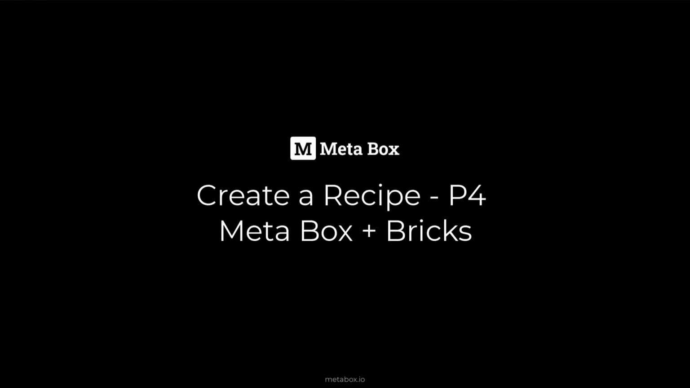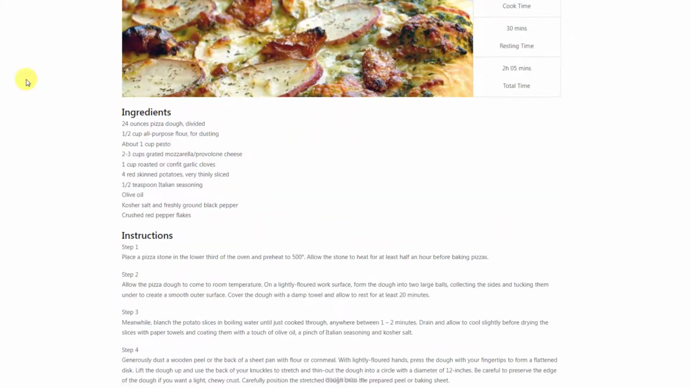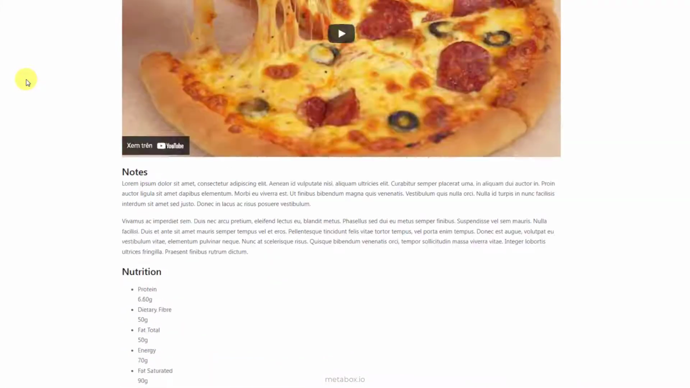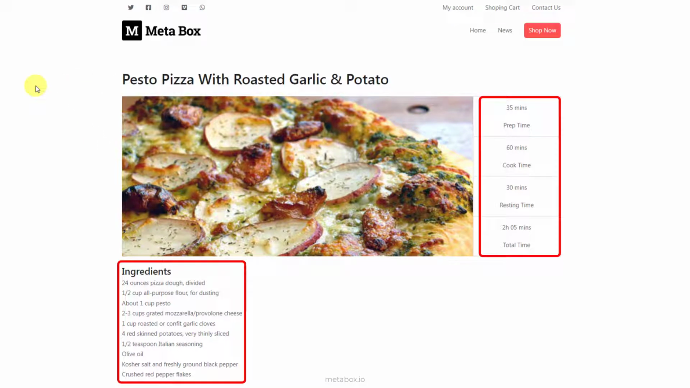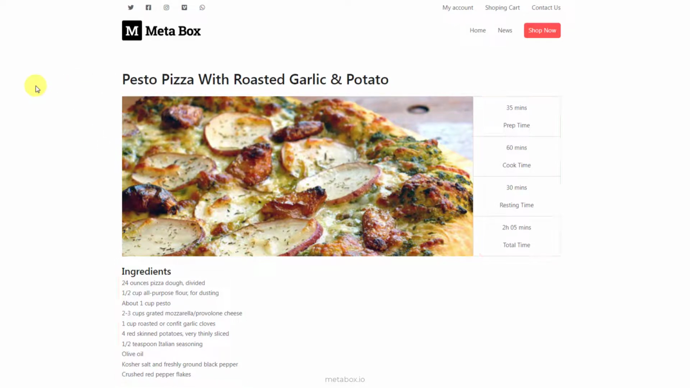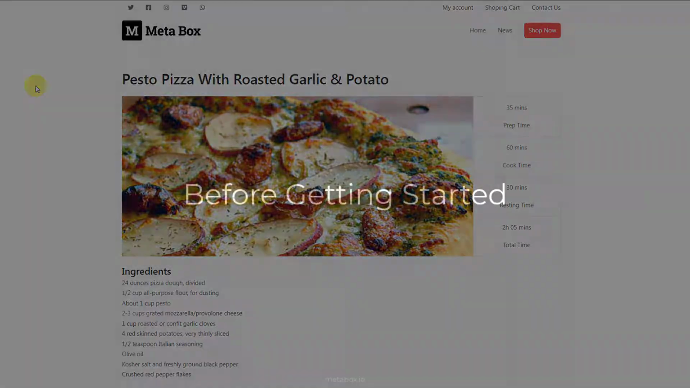Today, we continue the series Creating a Recipe. Here is my example. As you can see, this page contains the recipe information. Each recipe is saved in a post of a custom post type. So, this page is the single post page of that post type. The name and description of the recipe are the title and content of the post. The remaining detailed information will be saved in custom fields. For creating the custom post type and custom fields, I use MetaBox. And this page is built by Bricks.